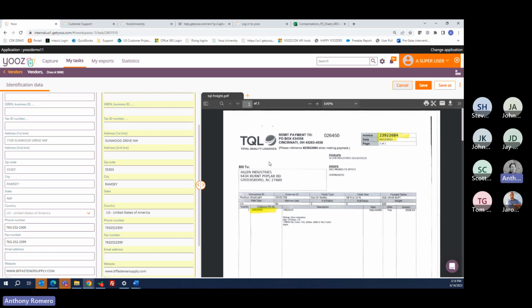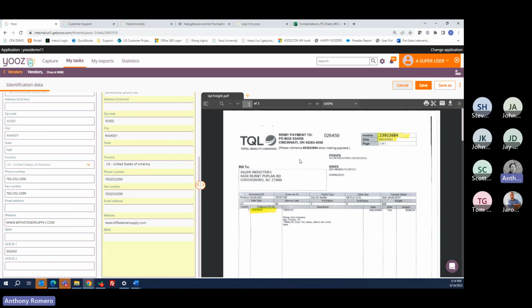So on the Yooz side, you're going to have TQL in there a couple different times. The vendor ID is going to be different, but I may have some different data points that are going to be the same. Maybe the addresses are the same, maybe the phone numbers are the same. In this instance, I'm not going to promise you 100% on these. I'd like to make you aware, because the system will take a best guess at the vendor ID. Go ahead.